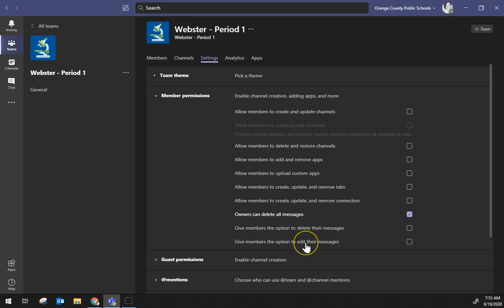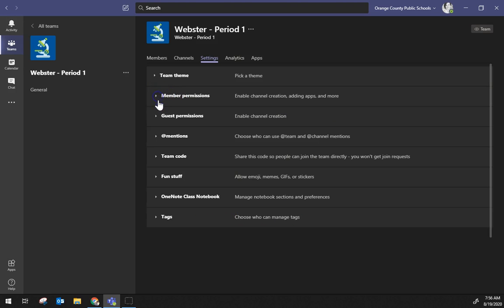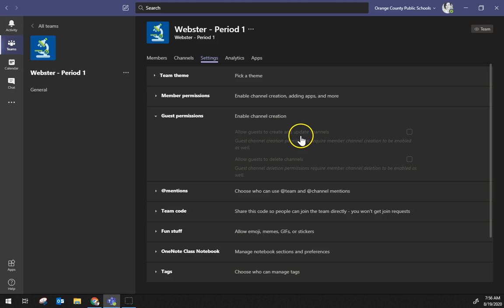If they put it in the chat box, I want to be the only one who can do that. So if I need to take any disciplinary actions, I may do so. So again, the only box that I personally have checked in this section is that owners are the only ones who can delete the messages, and that you can delete all messages. Okay. Guest permissions is turned off.